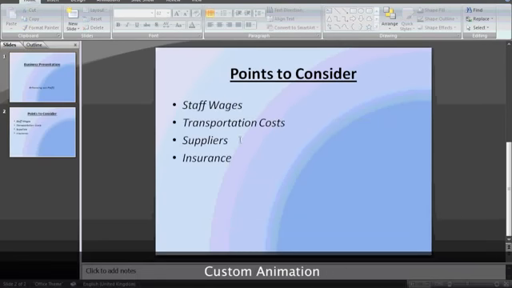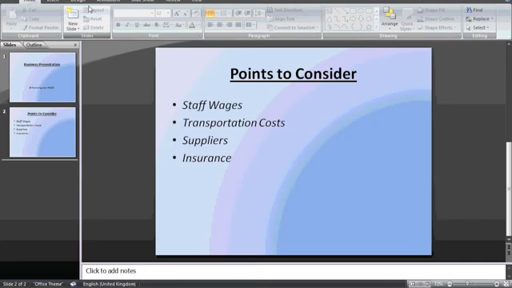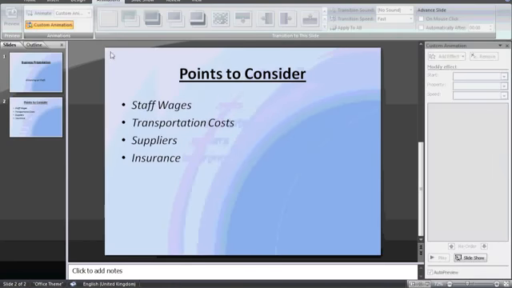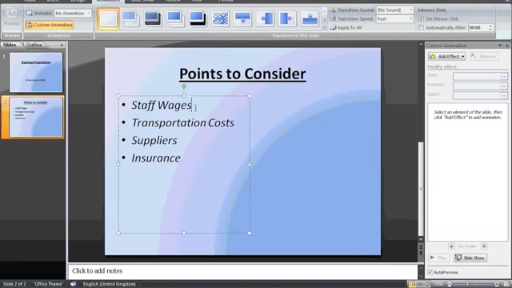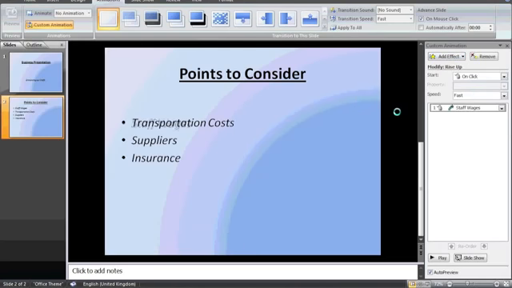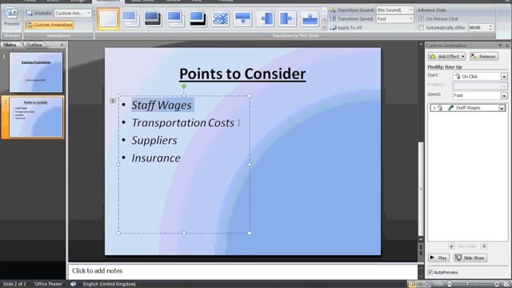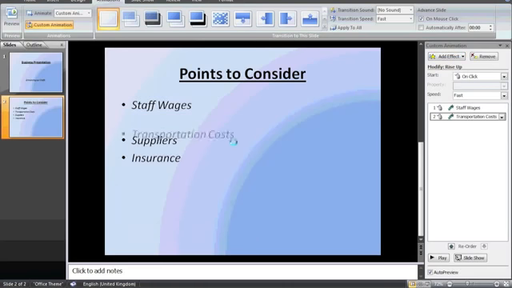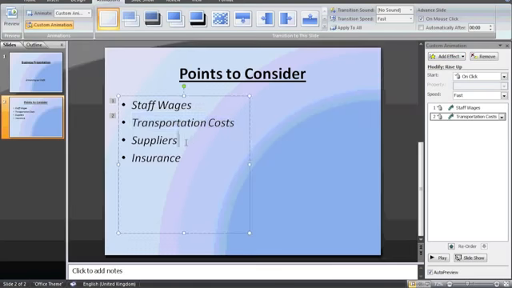Custom animations are quite important in PowerPoint because they let you reveal your points slowly, so they're not all on the screen at the same time. So say the first thing you want to talk about is your staff wages, then you wouldn't have all your transportation costs, your supplies and your insurance all on the slide at the same time. So you can just have them pop up one at a time, and as you press the next button, they'll pop up gradually instead of all being up at once, so that people can see what you're talking about.